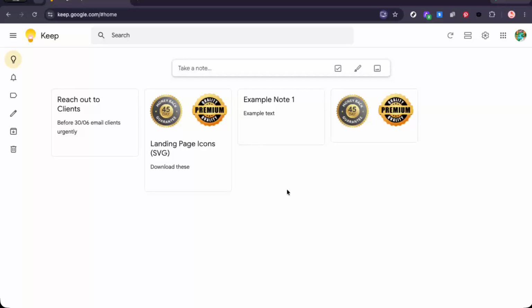Once you've found the right note, move your cursor over it. When you hover over the note, a few action icons will appear. Look for the bell icon, which is the reminder option, and click on it. This opens the reminder settings for that note.